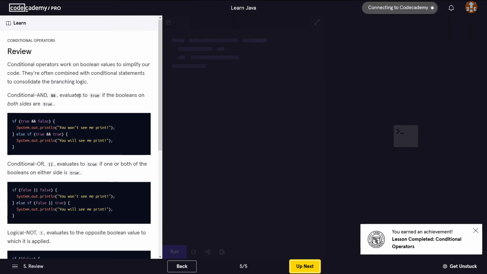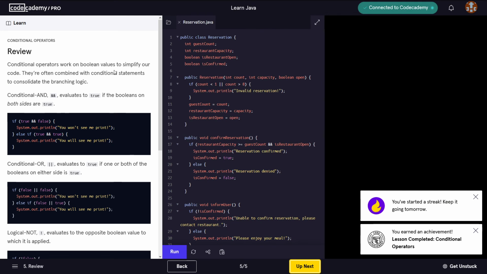And we have the review lesson, and it says conditional operators work on Boolean values to simplify our code. They're often combined with conditional statements to consolidate the branching logic. Conditional AND, which is the double ampersand, evaluates to true if the Booleans on both sides are true. If true and false, you won't see me print. Well, why? Because when we have the AND operator, in order for this to evaluate to true, we have to have both sides as true, okay? Now, it moves on to this block.